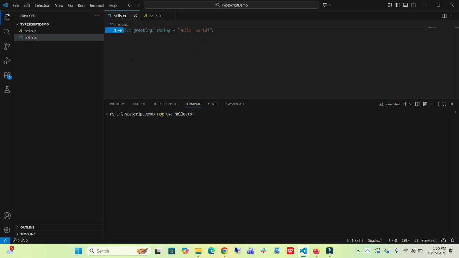Here let me define a variable. Let's say I'm going to say let greeting string. This is the way you can define a variable in TypeScript, and I will explain what it's doing. Here in this example I'm just going to show you the difference between the type in TypeScript and JavaScript. So let's say I define a variable here, the variable name is greeting, it's a string type, and the message prints hello world.